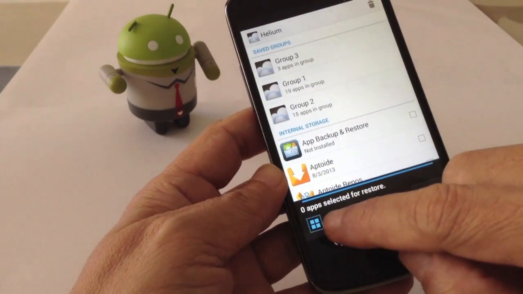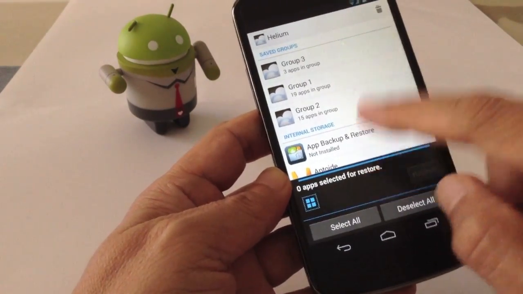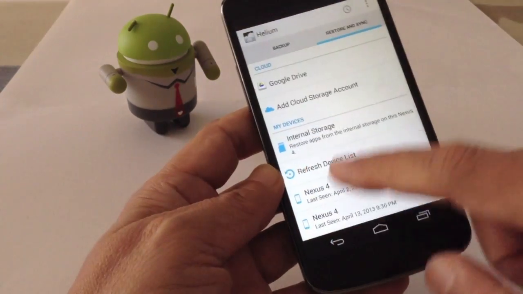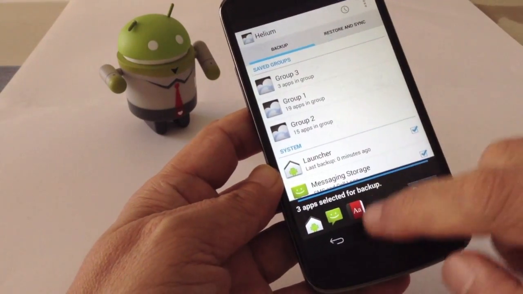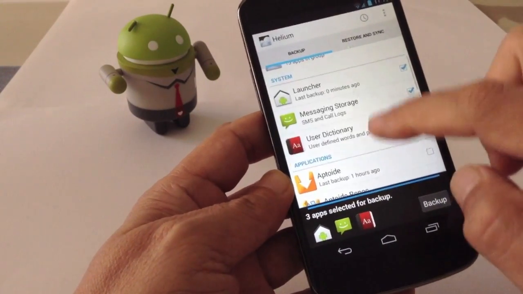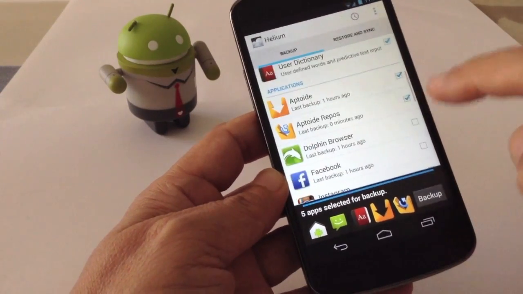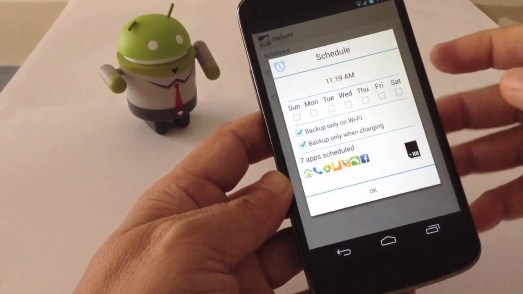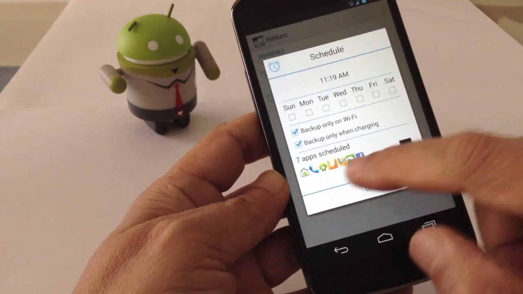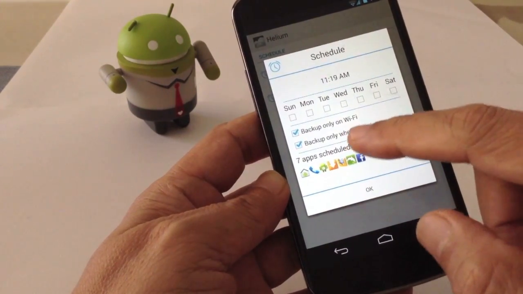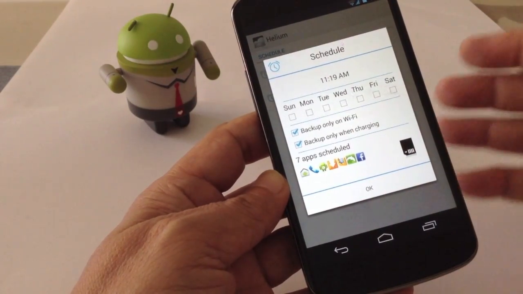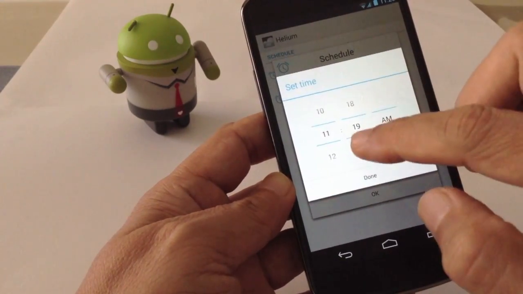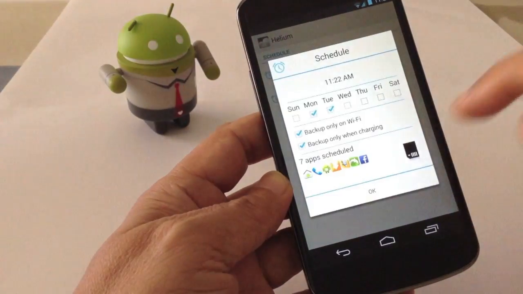If you want to do a backup of apps, a scheduled backup for example, let's choose a new group, and you can have a scheduled backup. You look, you have 7 apps you want to schedule for backup. Either you back up when it's on Wi-Fi, or when it's charging, and you can choose the date and also the time you want to do the backup.